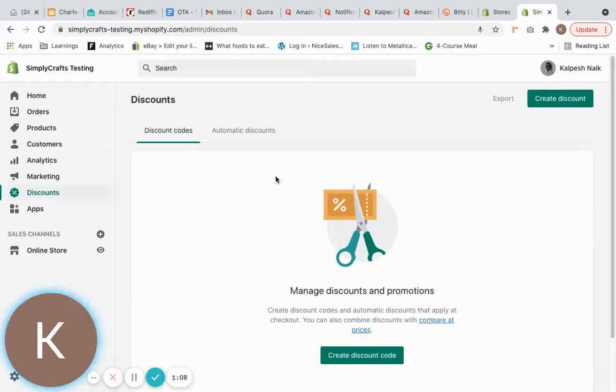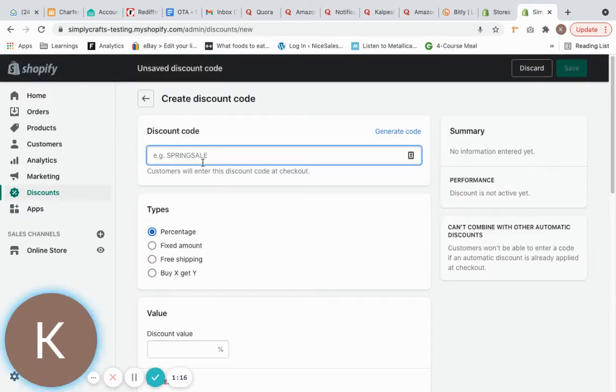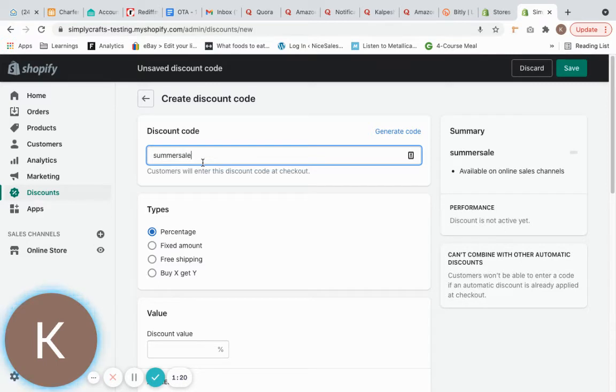So there are two types of discount basically: discount codes and automatic discounts. Let's start with the discount code first. Create a discount code. Now you need to give a name to your discount code. Let's say Summer Sale is your discount code. This will be the code which will be used by your visitors or customers to apply at their carts.